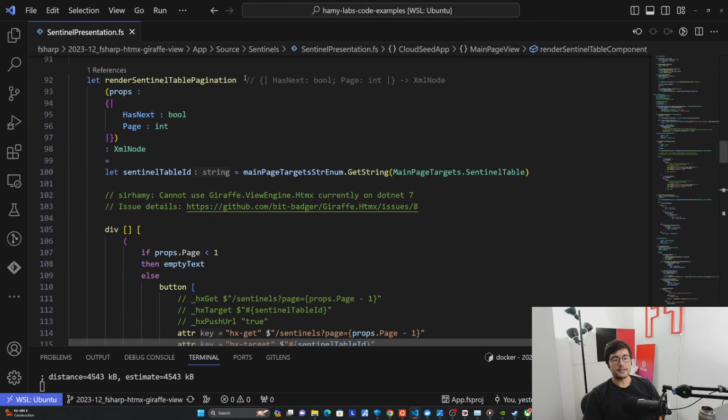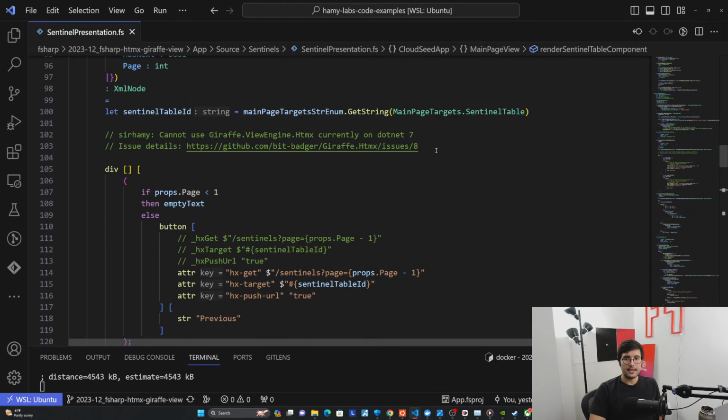Okay, and now let's look at the pagination up here. So the props it has, this is an anonymous object. It just has next and page because that's all we need. It's again going to get its table ID from that strenum that we created earlier. And I have a note here.